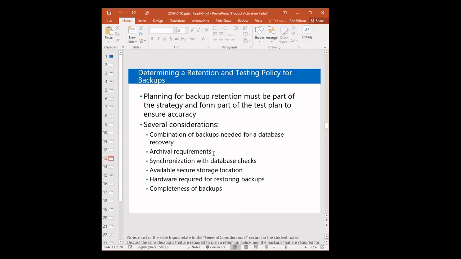But archival requirements. Sure, you got to keep your backups, but you don't want to keep them on your backup server because your backup server will get full. So every year we grab the old backups, archive them, put them on some kind of other media, and shelve them somewhere else.